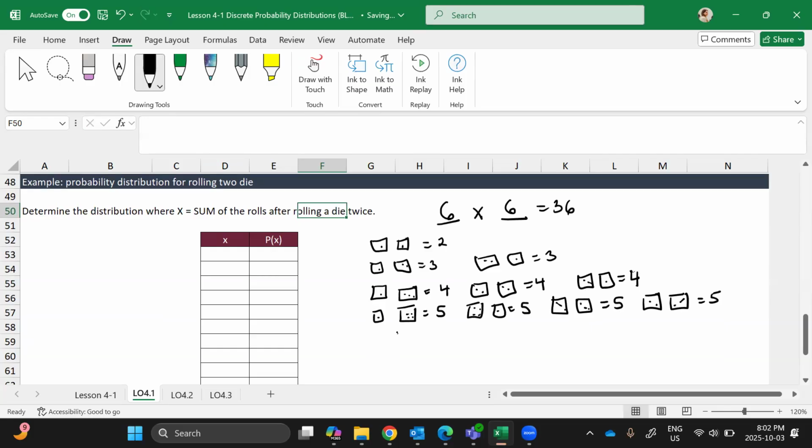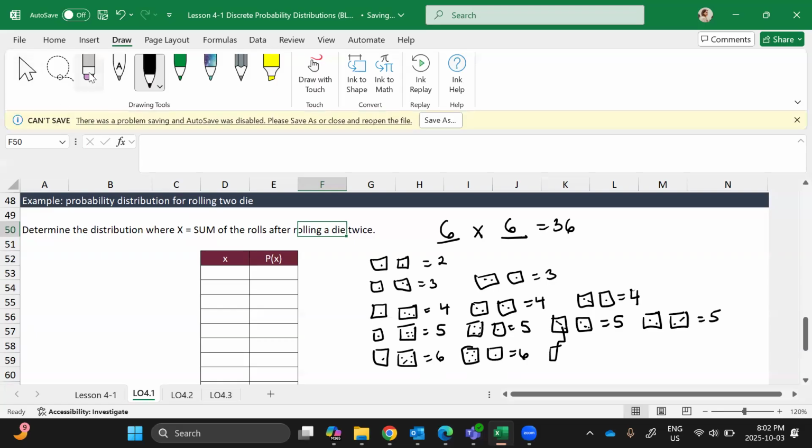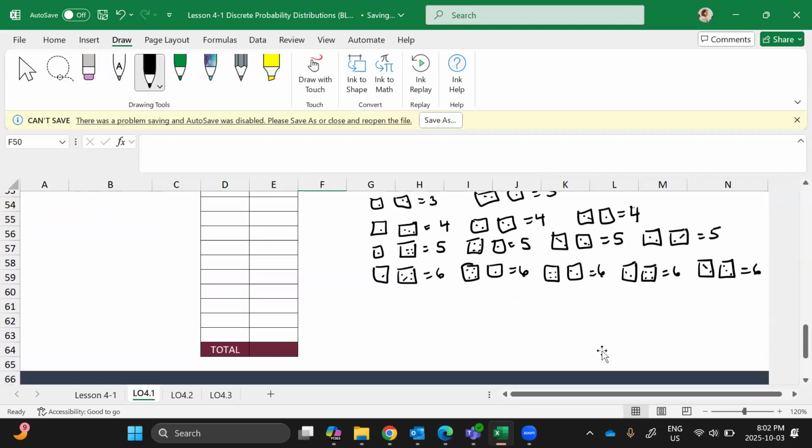Then for 6, you could roll a 1 and a 5. You could roll a 5 and a 1. You could roll, oh, oops, that warning popped up and it moved my pen. You could roll a 4 and a 2. You could roll a 2 and a 4. Or you could roll 3 and 3, where the threes are interchangeable. I think that's all the options for that one.